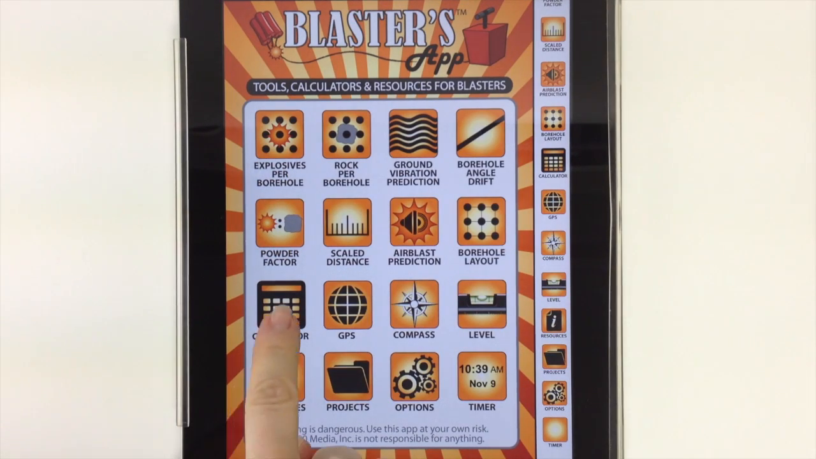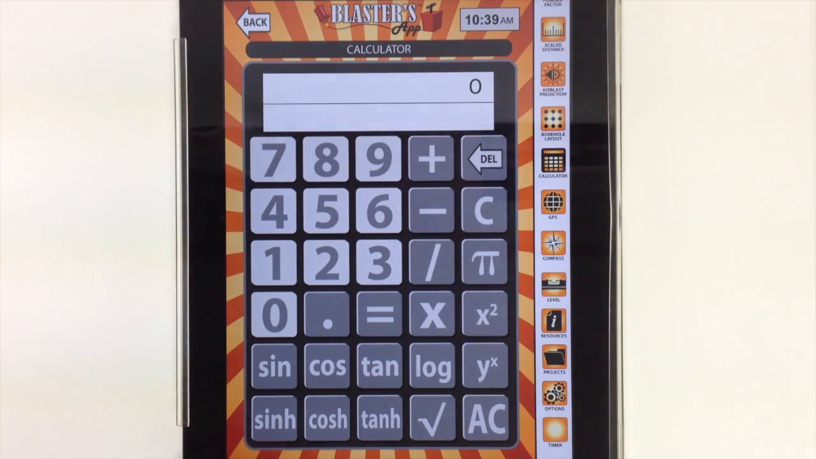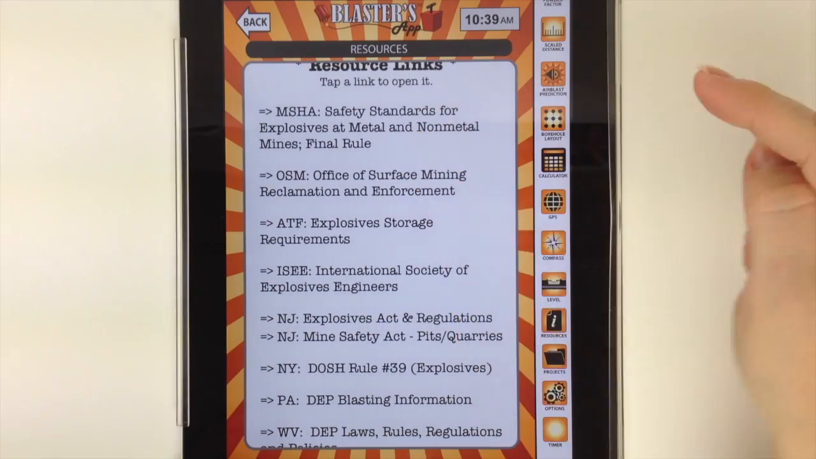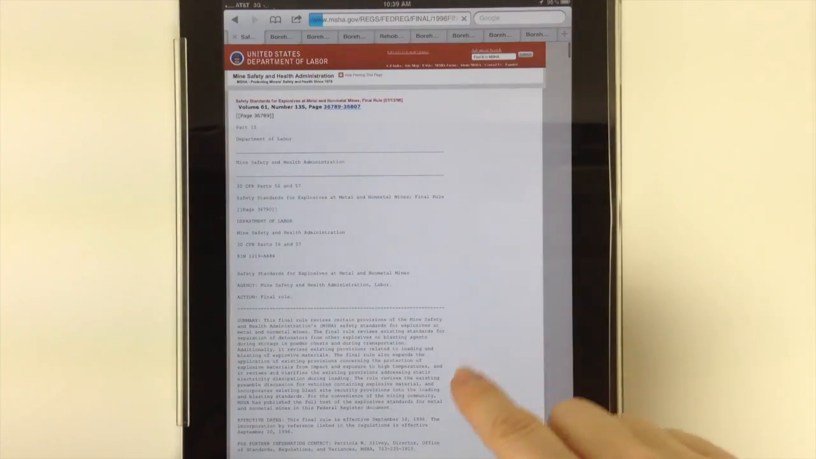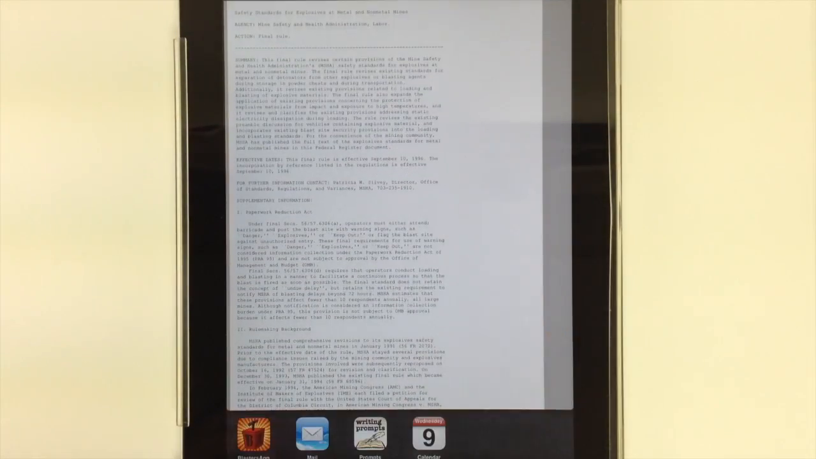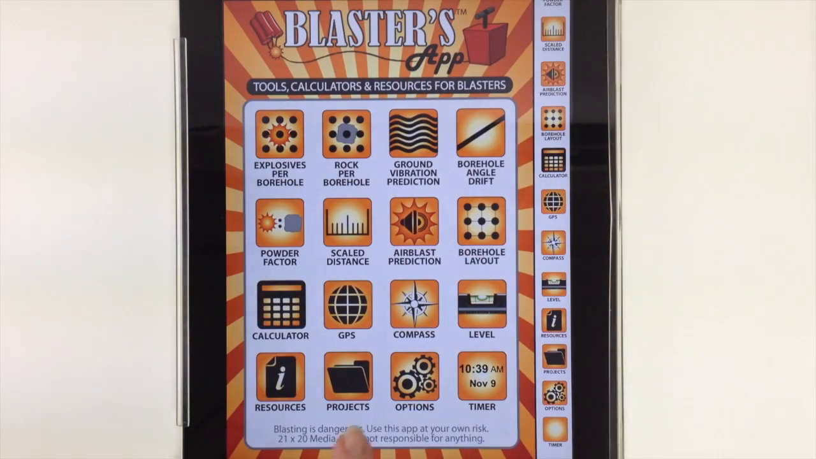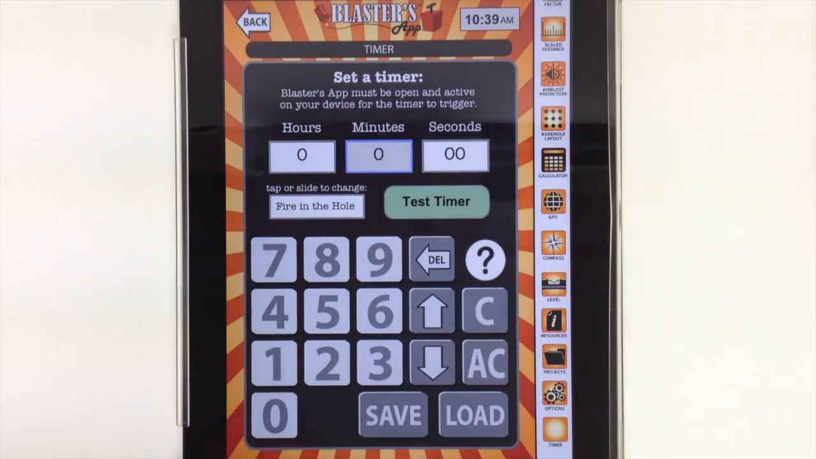We also have a standard scientific calculator that has been simplified to include only the buttons that a blaster might need. We have a GPS, a compass, a level, which will also change to a float level when laid on the bed of a truck so that it is flat. It will know the difference. Resources, which will quickly go to any online resource that a blaster might need. And we have a timer.